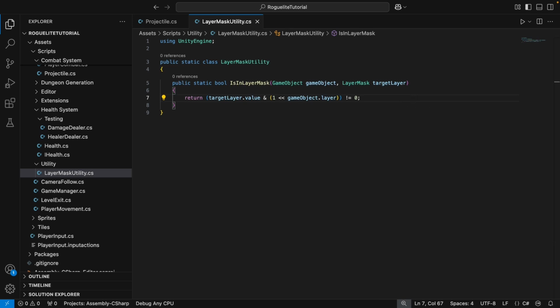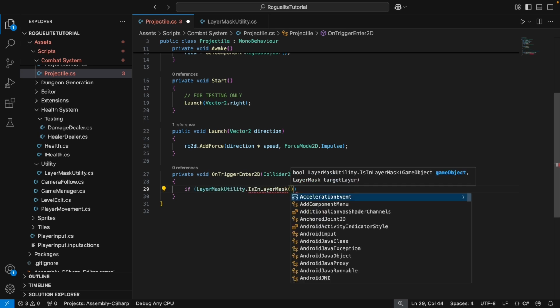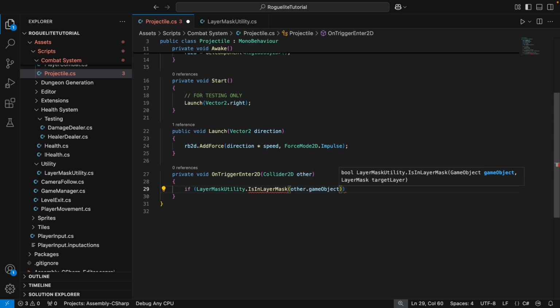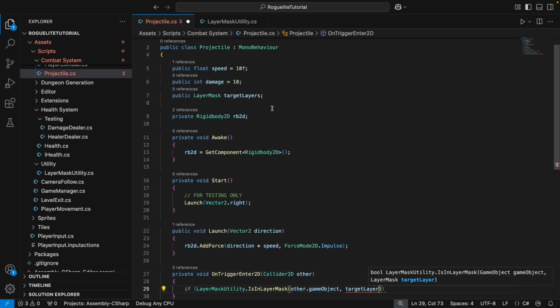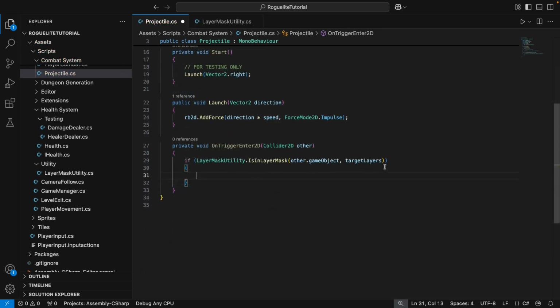Okay, so now that we've got this, we're going to head back to our projectile class, and we're going to use this helper class to check if the object has the layer that's contained within our layer mask. So inside our OnTriggerEnter2D, first we're going to say if, and then we're going to use our LayerMaskUtility dot IsInLayerMask, and then we'll pass in the game object that we hit, and then we're going to pass in our target layer. And I think I called this target layers, plural. Okay, so if this returns true, that means that our layer mask is matching. So this object does exist within the layers defined in our layer mask.